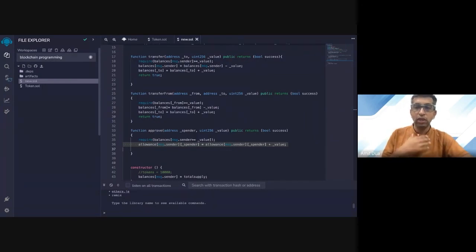Because let's suppose Amit Dua is allowing coin DCX to spend on his behalf. It may be possible that Amit Dua has already allowed something previously. If Amit Dua has allowed coin DCX to spend 5 coins previously, and now I'm allowing 5 more to spend, then when I give Amit Dua's address and in this allowance mapping I give coin DCX's address, it will give me 10. So whatever it was previously, add whatever I am allowing more to spend. That is what it is. You got it? Yes, I got it now.